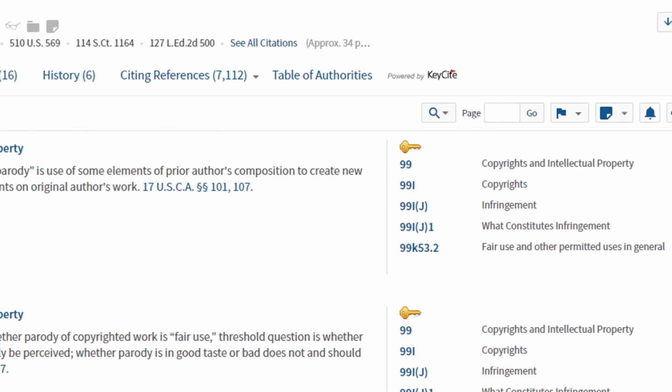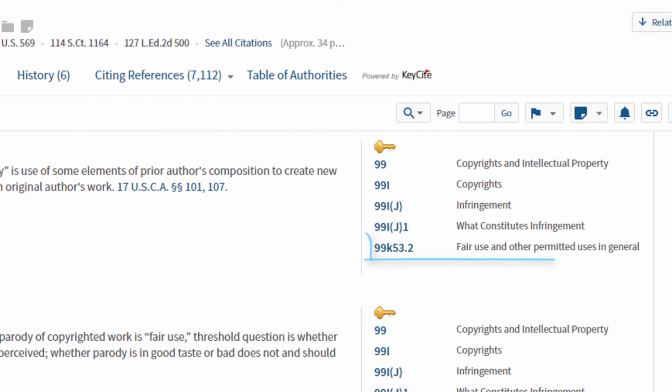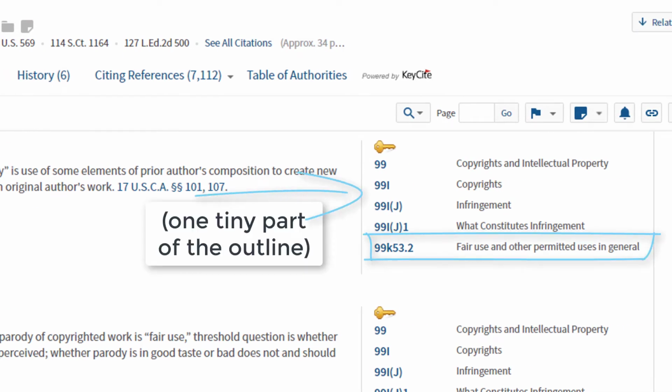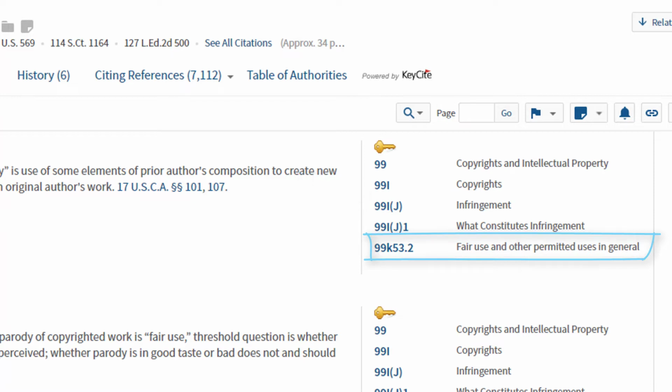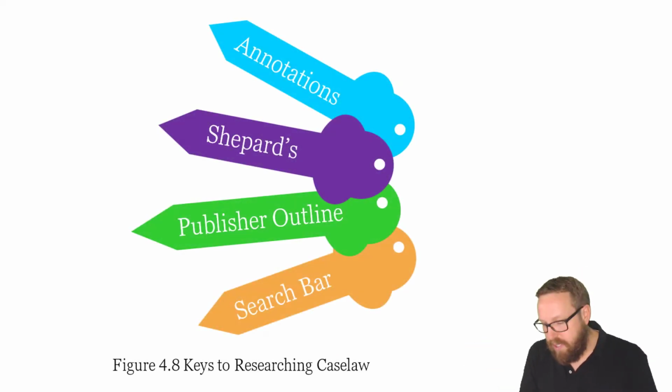And over here, this is called the key number, 99K 53.2. That's the specific topic that we're actually looking at, which is fair use in general, and then more specific to parody. So we can click on that and get even more cases. Okay, so that was the third way to find cases, which is to use a publisher's outline or topic system.